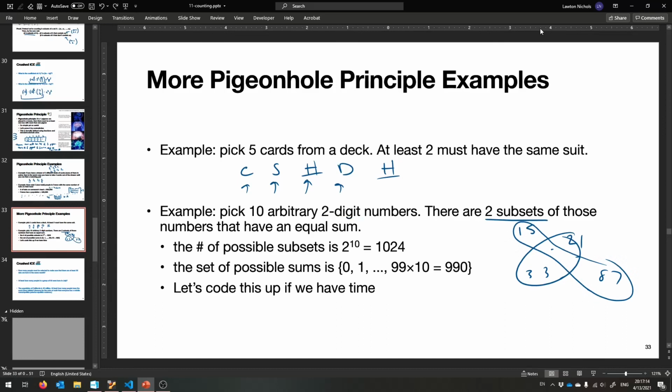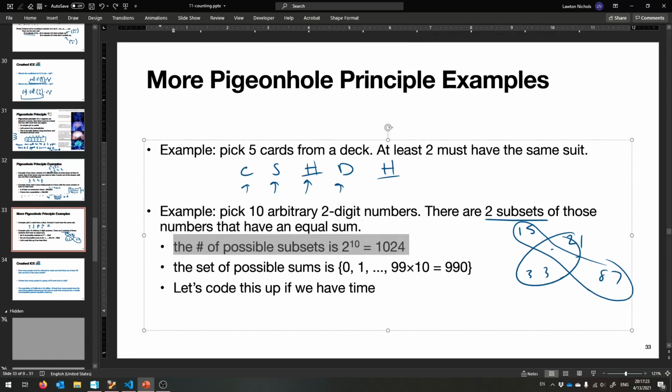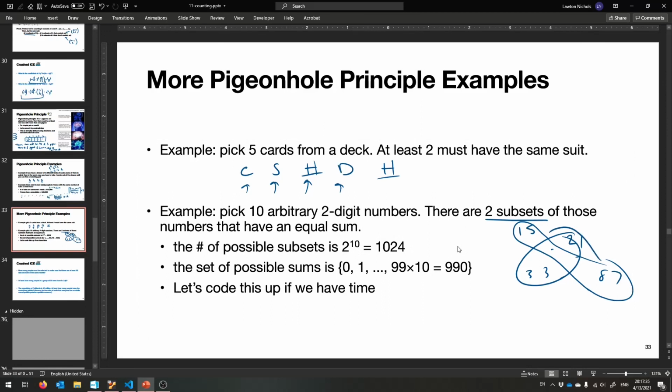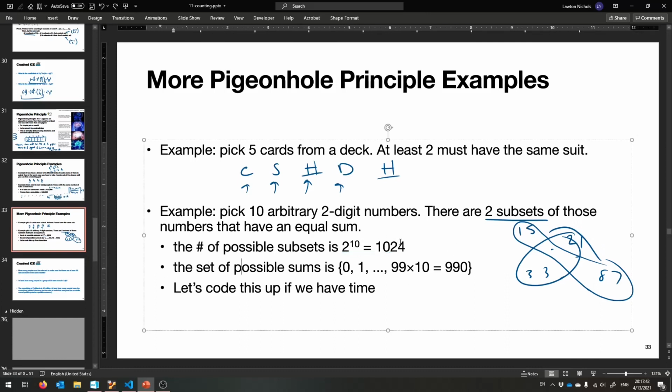This is absolutely not making any sense at all, but I'm going to prove to you, using the pigeonhole principle, that this is true. Because the number of possible subsets of these numbers is 2 to the 10, right? That's the number of subsets. It's not size 2 subsets. It could be like a size 2 subset and a size 3 subset. It's just 2 different subsets that sum together to be the same, okay? So that's the number of subsets we have. And here is the set of possible sums that we could have out of these 10 numbers, right?